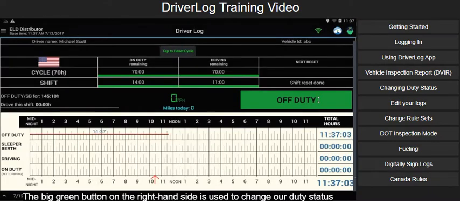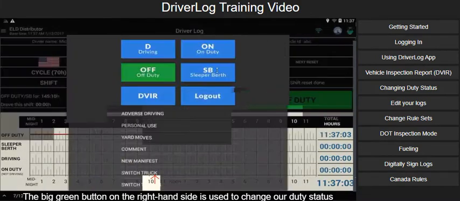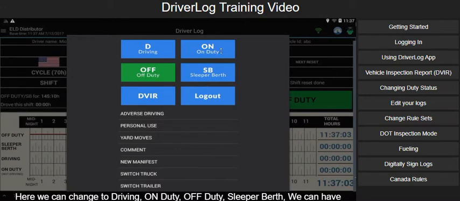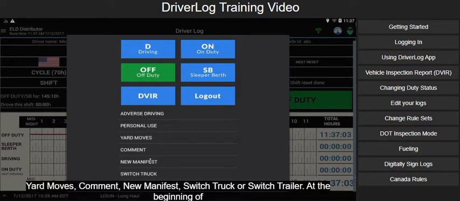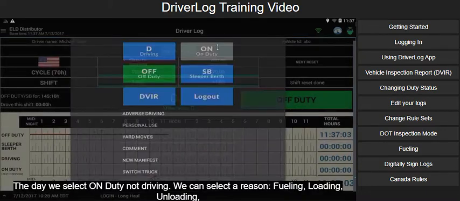The big green button on the right-hand side is used to change our duty status. Here we can change to driving, on duty, off duty, sleep or berth. We can have our inspection, log out, adverse driving, personal use or personal conveyance, yard moves, comment, new manifest, switch truck, or switch trailer. At the beginning of the day, we select on duty, not driving.